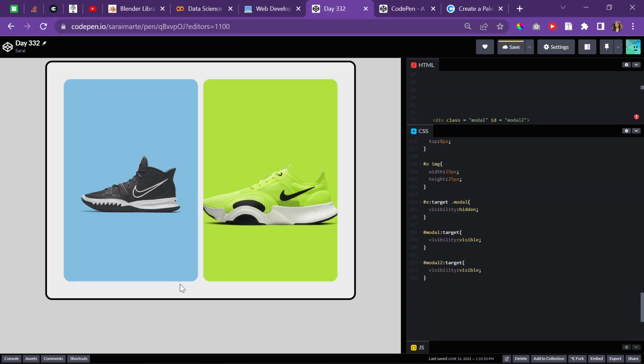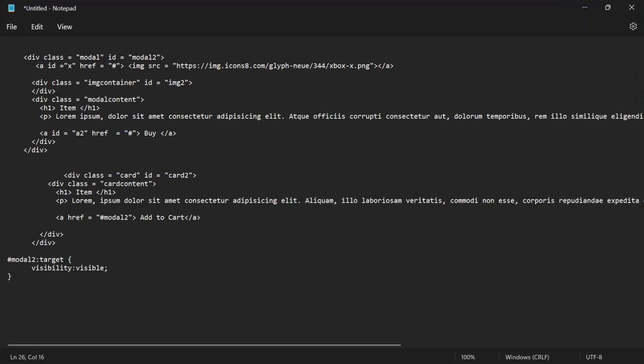Okay, so I fixed the issue, thank God. It's weird though, why wouldn't it do that? Is it because it's an ID? Essentially, what I had here says, when modal 2 is targeted. How is it targeted? When we click on the add to cart link, modal 2 is targeted. The href is where that link brings us, and we're telling it to go to whatever div has an ID of modal 2.